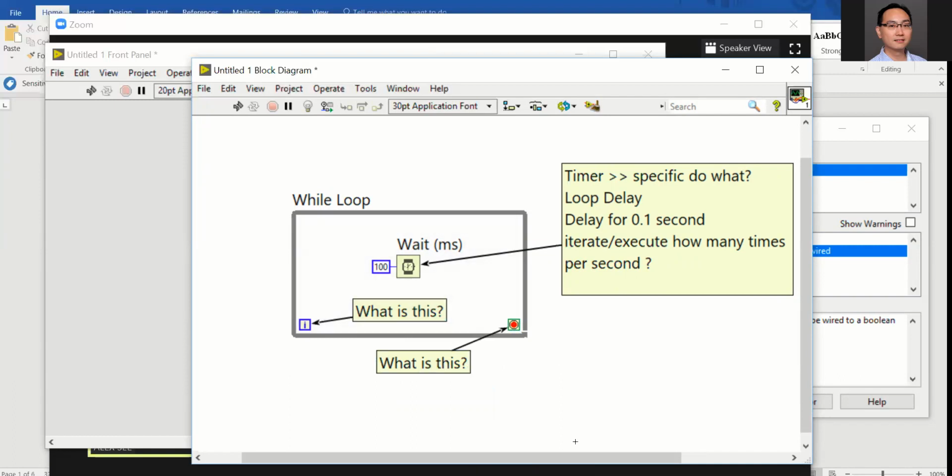Okay, so these are the little tips. Although it seems trivial, you all may just see it and brush it aside, right? But we may ask you, what is this? What does it do?